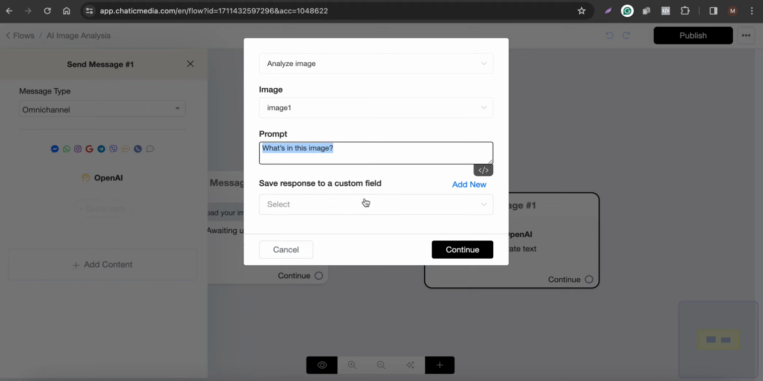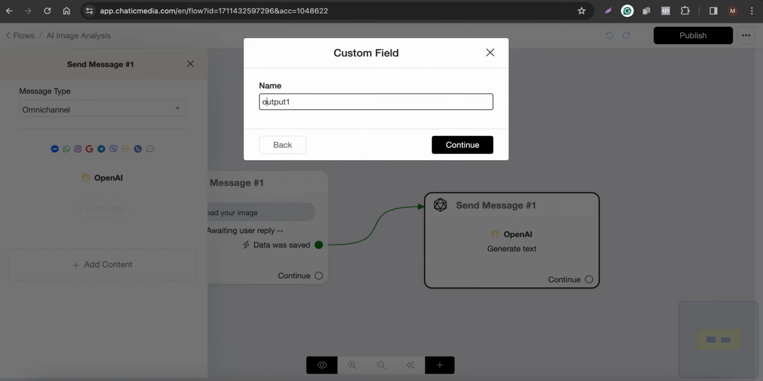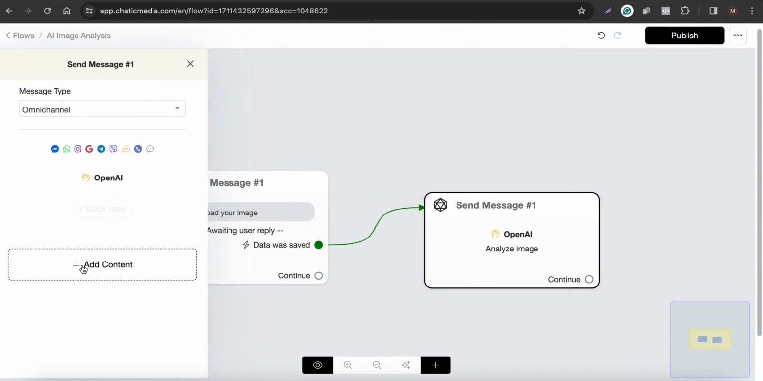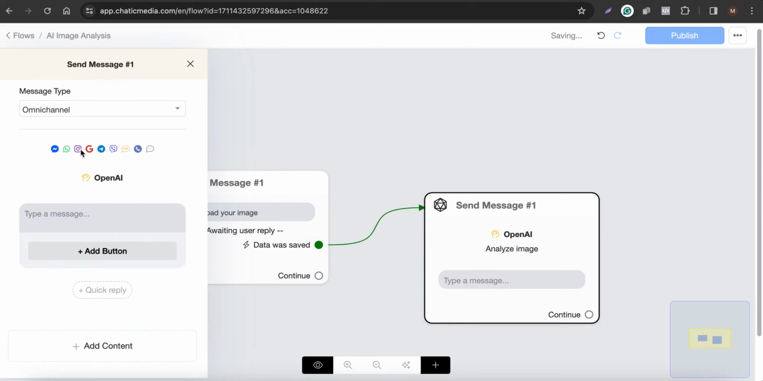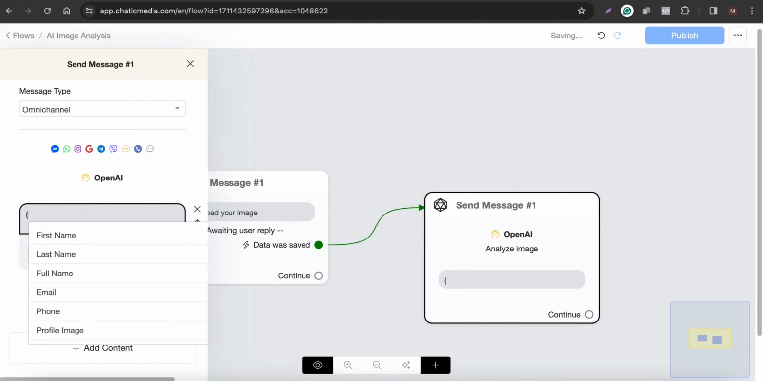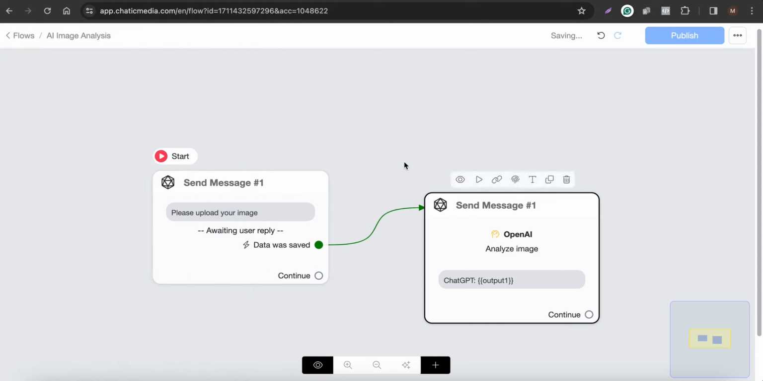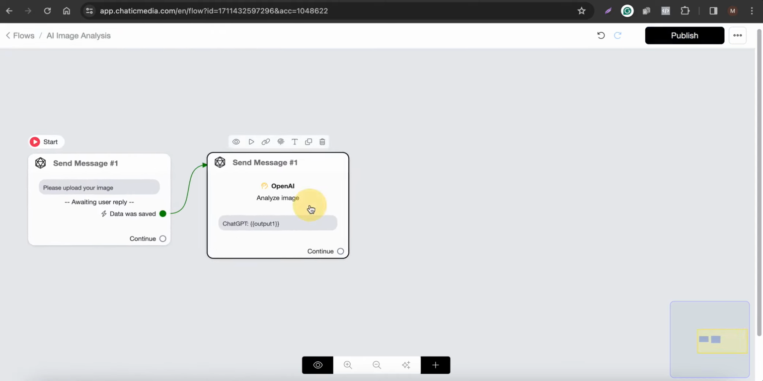And where do you want to save this in a custom field? So here let me add a new custom field, output 1. It will be saved in output 1. So let's click continue. Now we want to send that output 1 to the customer. So here if you type the curly bracket and AUT, we should be able to choose output 1. And this is just the response generated from ChatGPT. So we are done with analyzing the image with OpenAI.